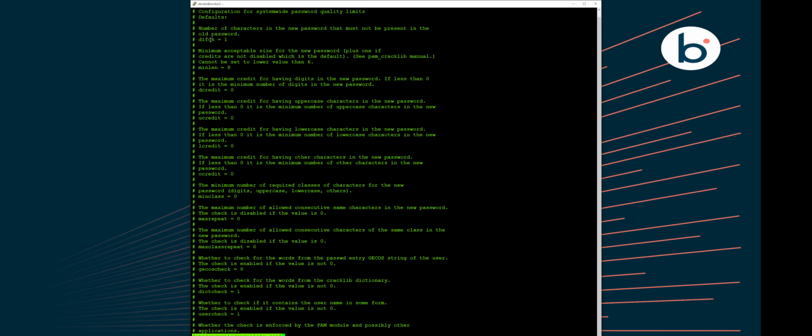Difok is the number of characters that must be unique in a reset password. Setting this to 0 turns off all checks against the old password, unless the new password and old password are identical. Minlen is the minimum size for the new password. The credit will be subtracted from this number. If you are using credits, you will want to add one or more characters to your desired minimum. Minlen cannot be set lower than 6.